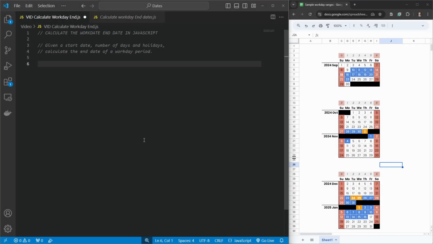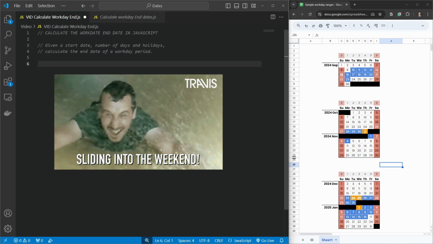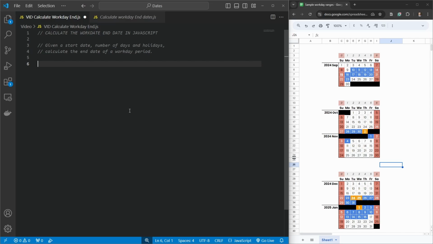So imagine we have a start date and a number of days that we predict a job is going to take us to do. We also need to take into account that we're not going to work on holidays and we're not going to work on the weekends, for example. What is going to be the end date? Well, in this tutorial, we are going to find out how to do that in JavaScript.